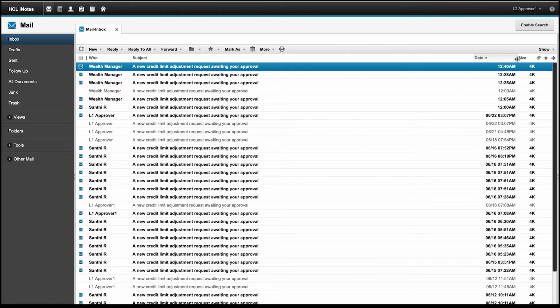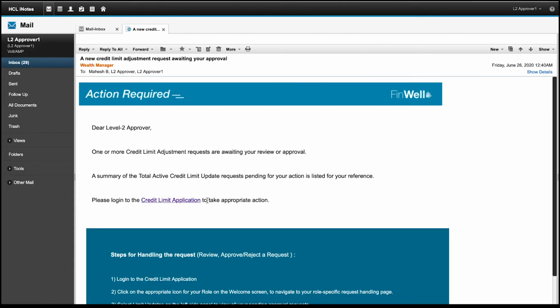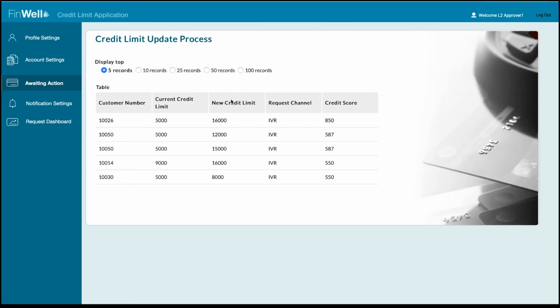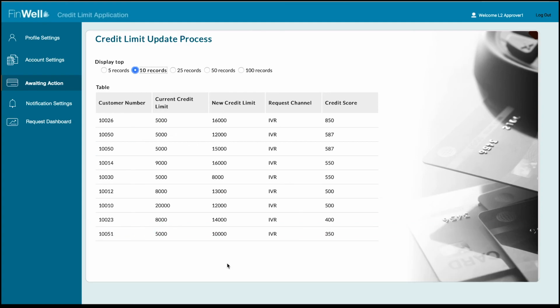There is a new email sent now. This link directly takes the user to the L2 approver page. We can access all the previously submitted entries. Just now what we submitted was 10051. We can access the same.